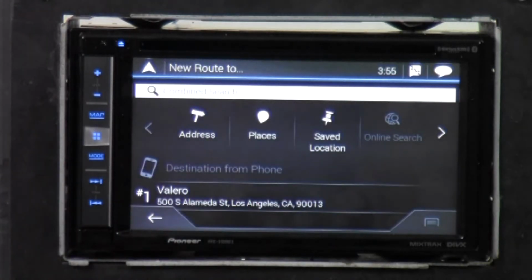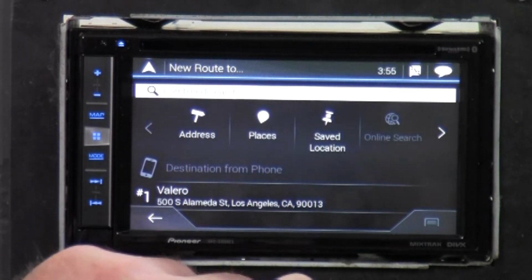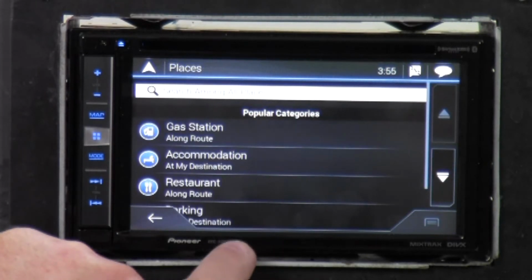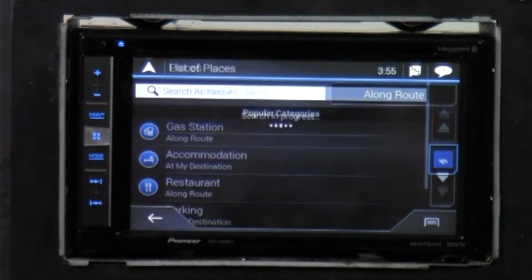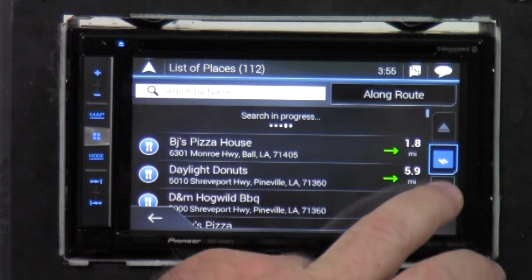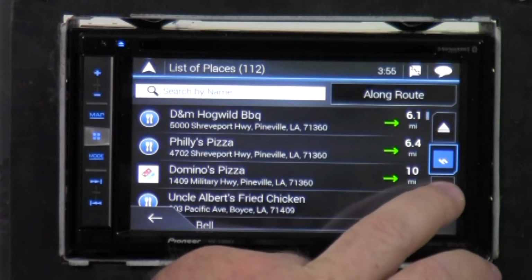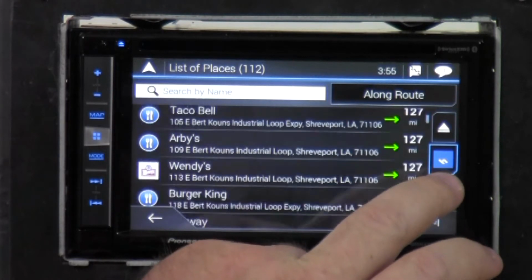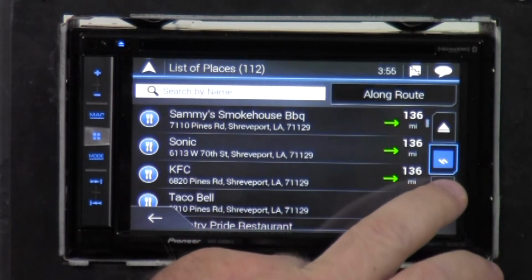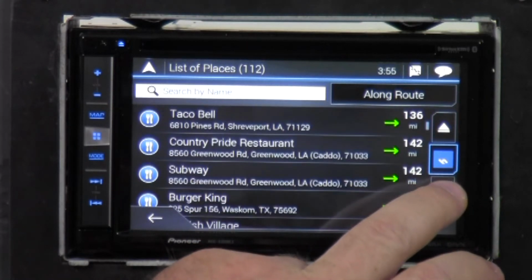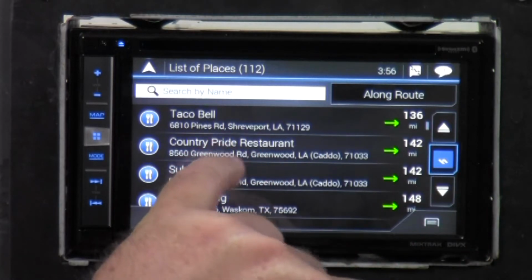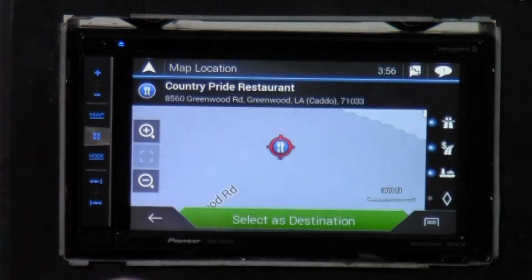If you go to new route, let's say I want to go to a place. I hit places. Do I want to go to a gas station? I want to go to a restaurant. I'm starving to death. Let's see, we go to, I think we will go to the Country Pride Restaurant. It's 142 miles from here, so I click on it.